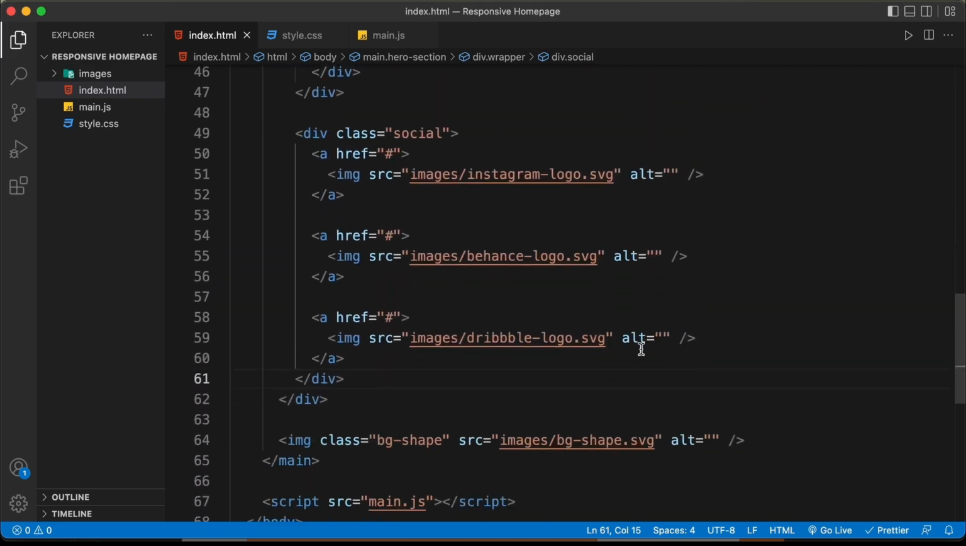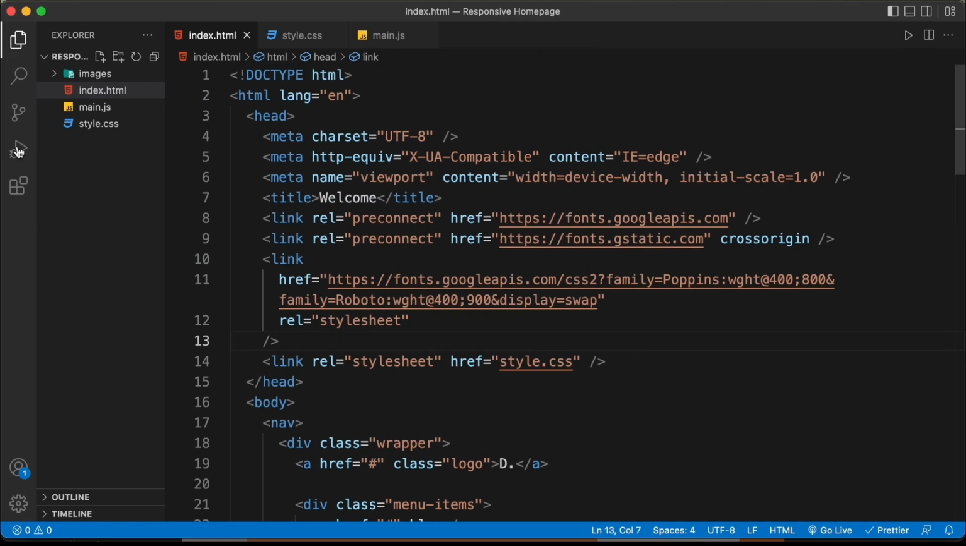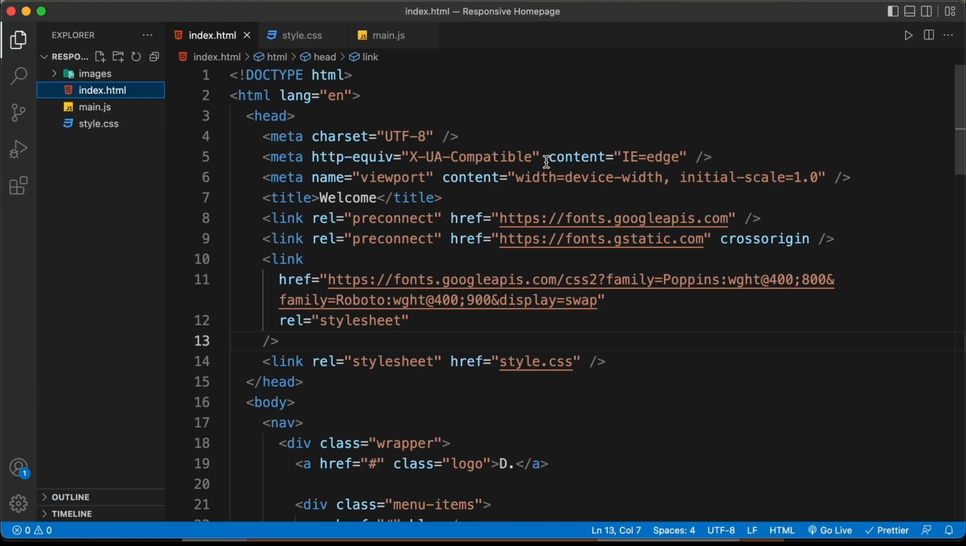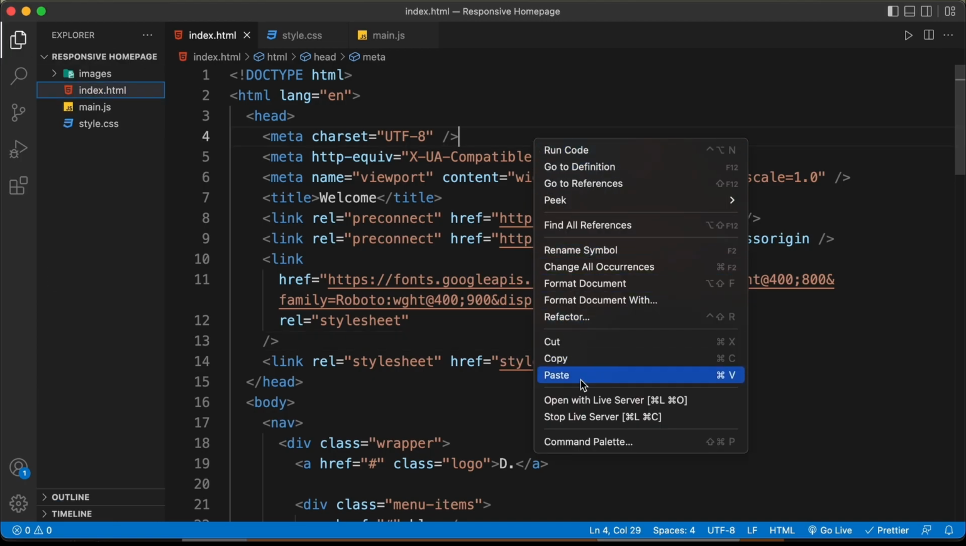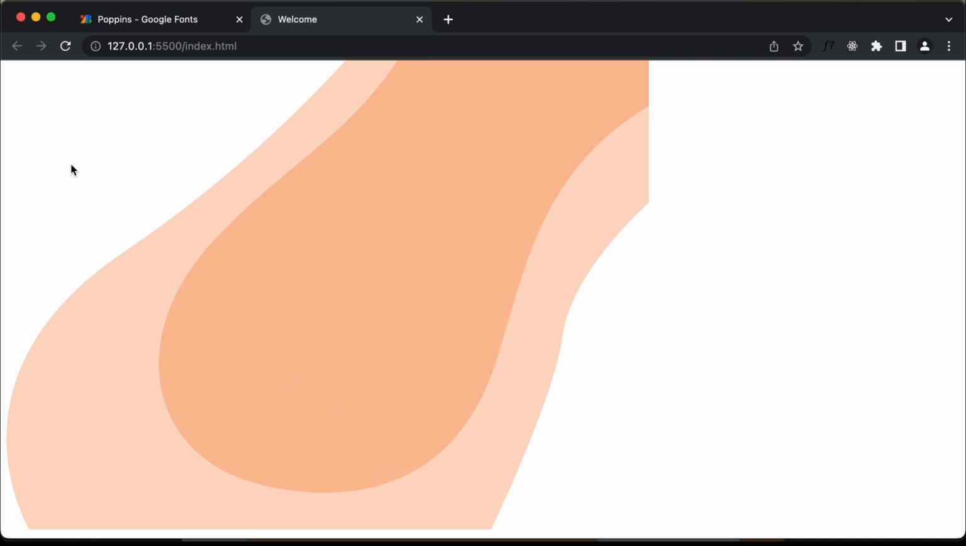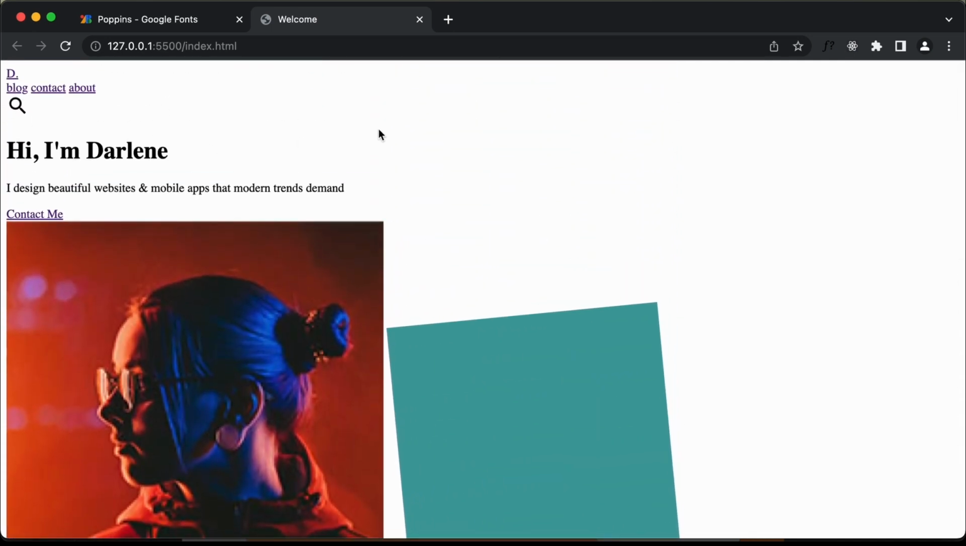Now let's open this in our browser and let's see how it looks. So I have this extension installed over here called Live Server. So once you install that, you can just right click over here in the HTML and click on Open with Live Server. And here we can see our website. We have all the elements displayed over here. So that's basically it with the HTML of our design.